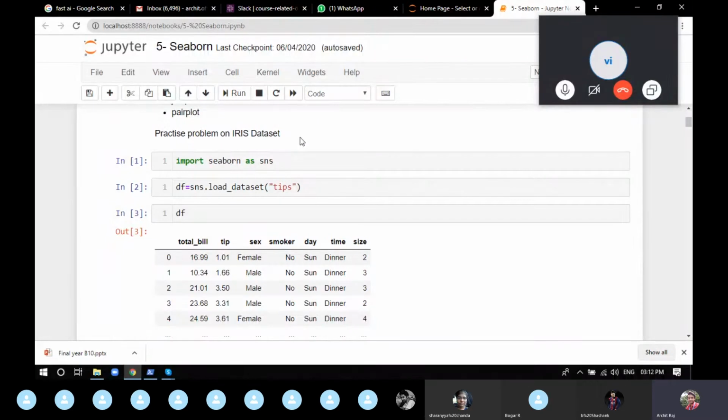There are different datasets that you can search on which are present in load_dataset. There are tips, there is iris, there is 20 news group, and there are some more. For now we are using the tips dataset. We got the tips dataset and we displayed it as a pandas data frame. Now we can see what all we have.